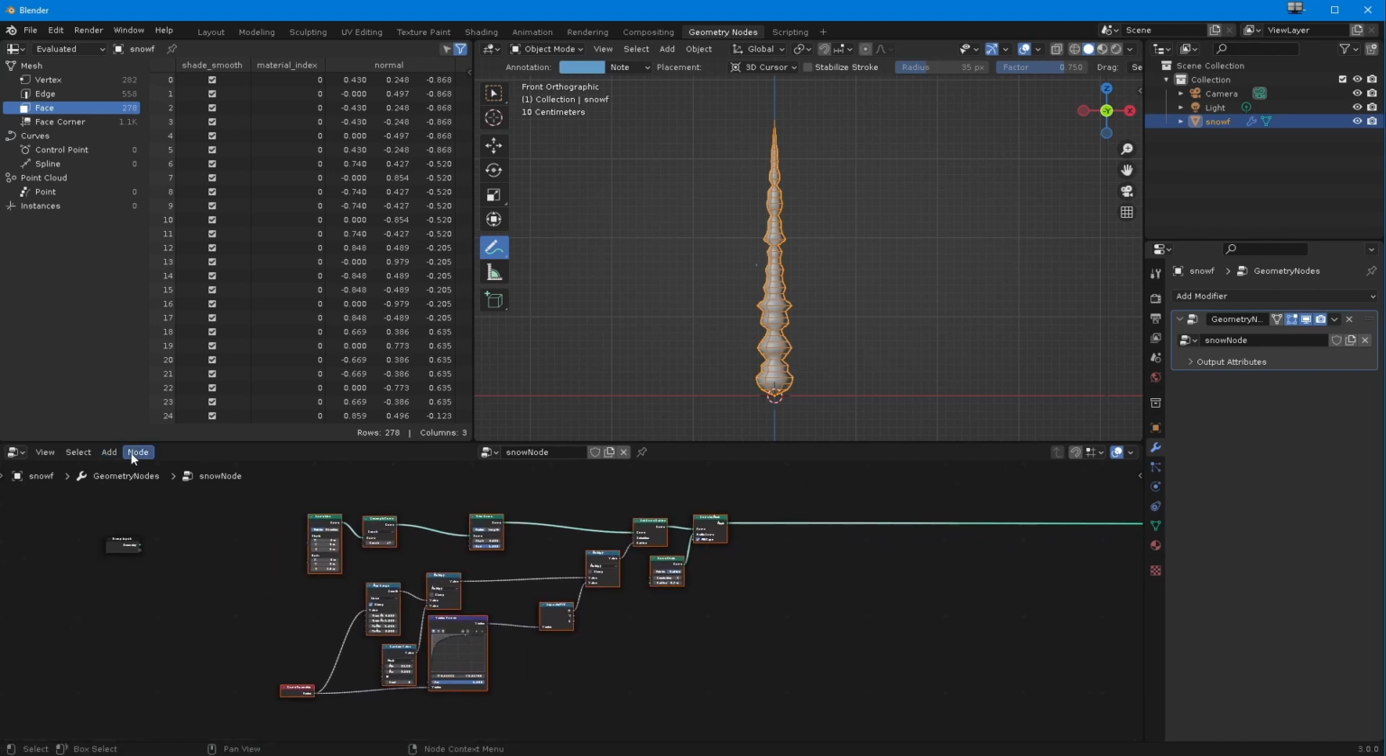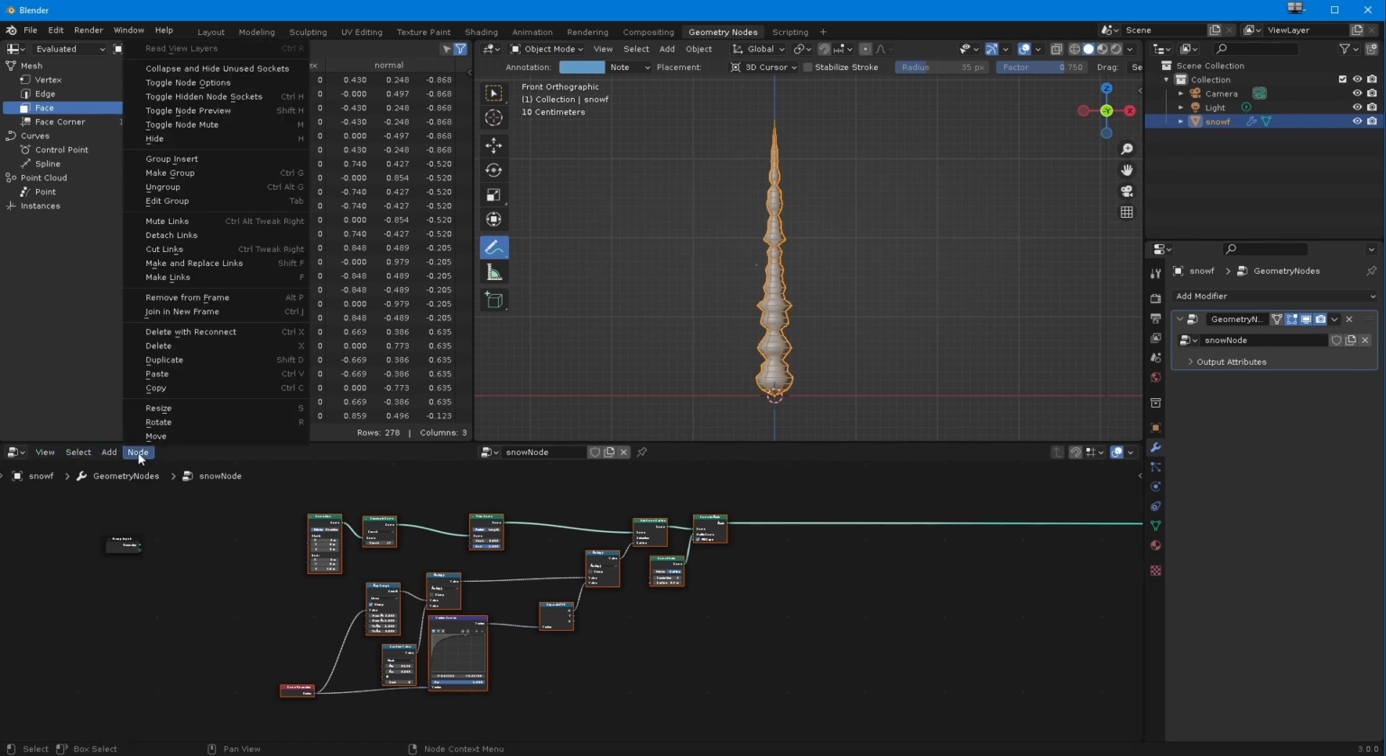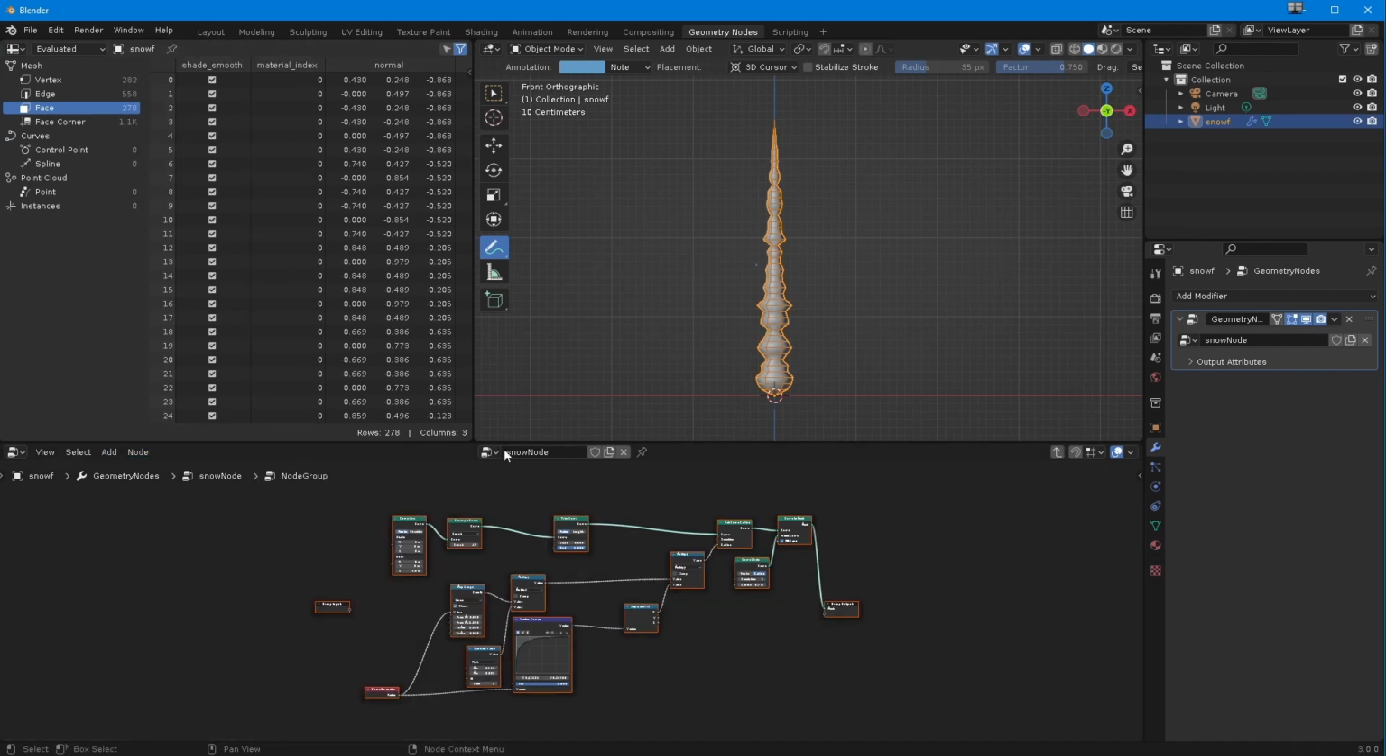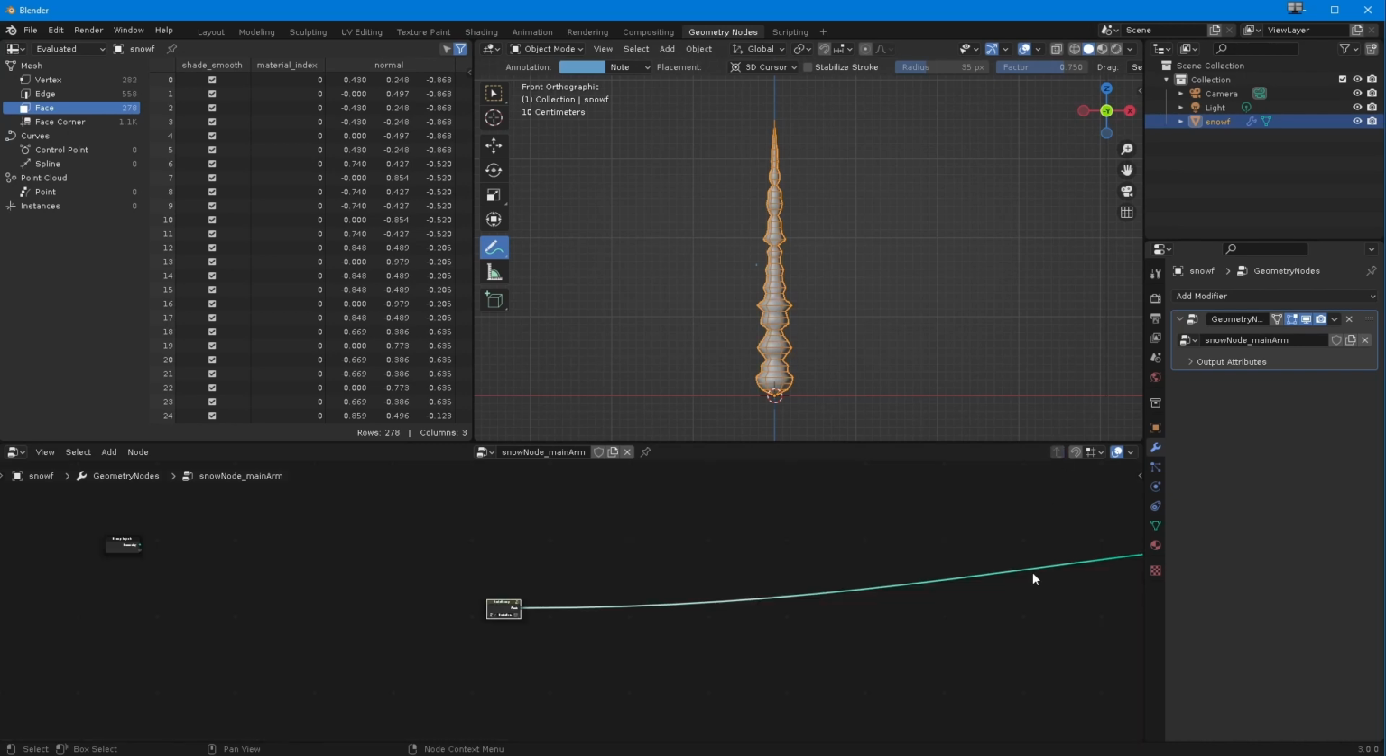So what I'm going to do is group this. I remember where I do it now. Oh, it's in node, isn't it? Group, insert, make a group, Control G. There you go. So we're going to call this group snow node underscore main arm. That's what we now call the geometry node. That's fine. Let's come back up here.